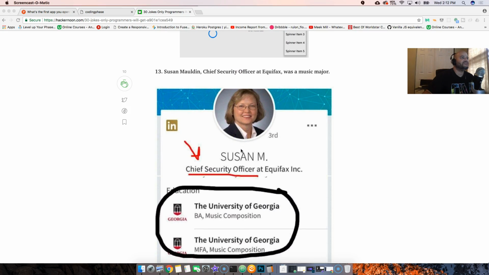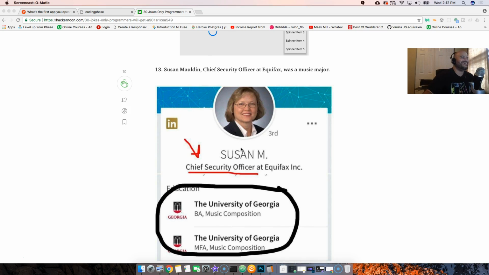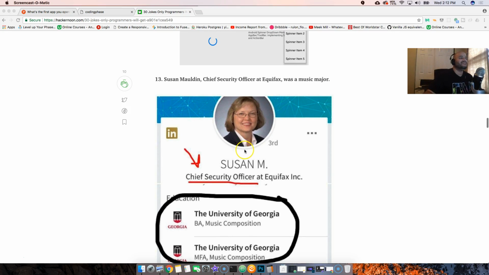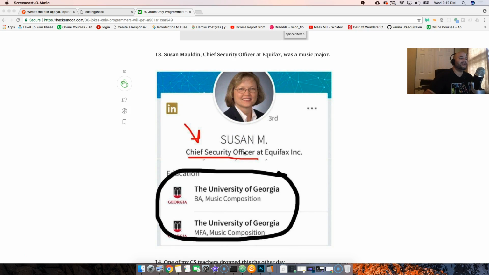Susan Mauldin, Chief Security Officer at Equifax, was a music major. You get that one, right? So Equifax just got hacked, and they took like 170-something million people's social security numbers and all their information. And then the chief security officer at Equifax was a music major. Like, hello.